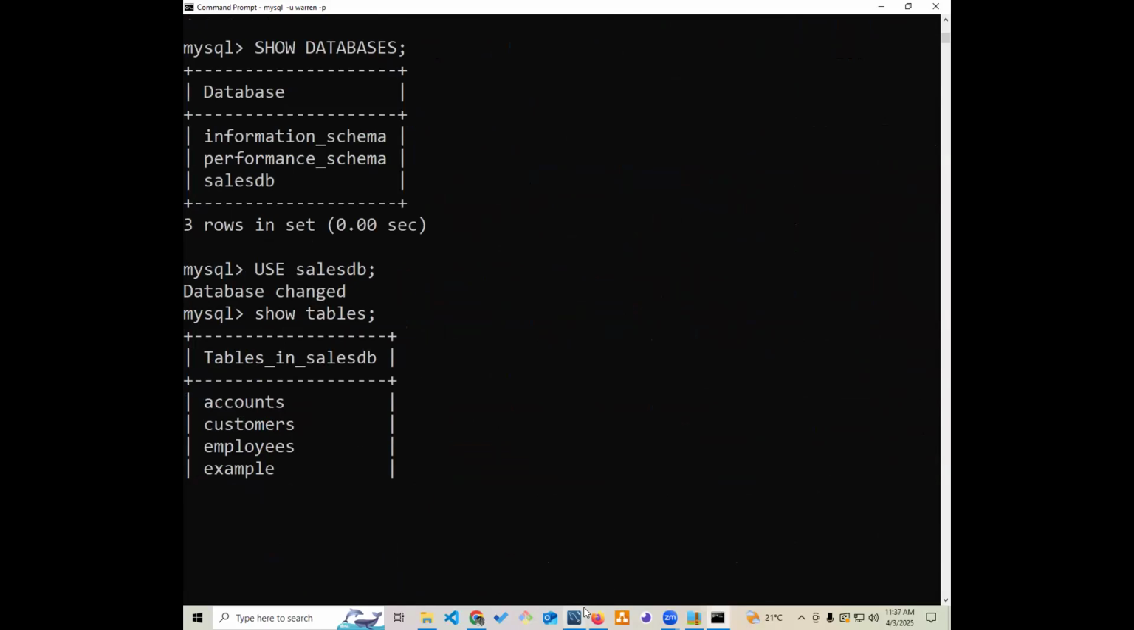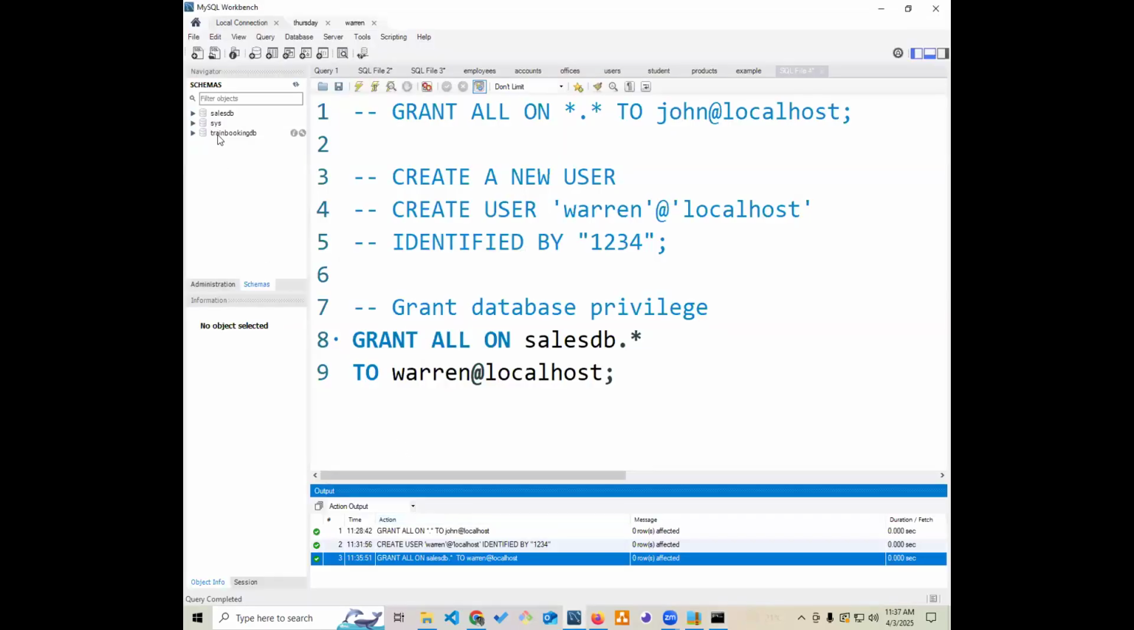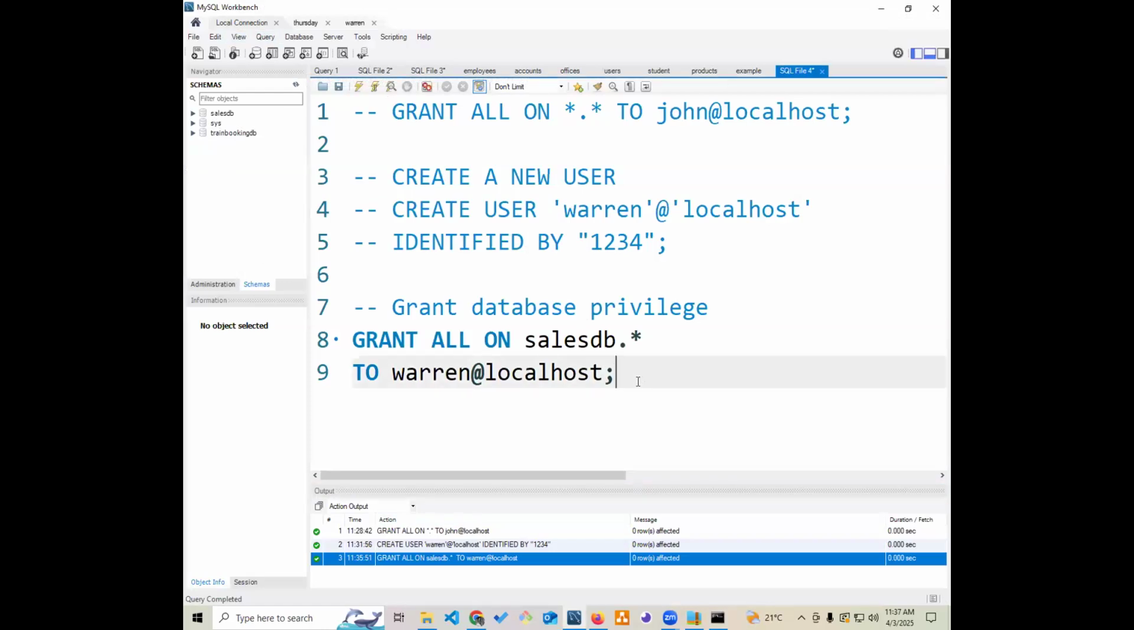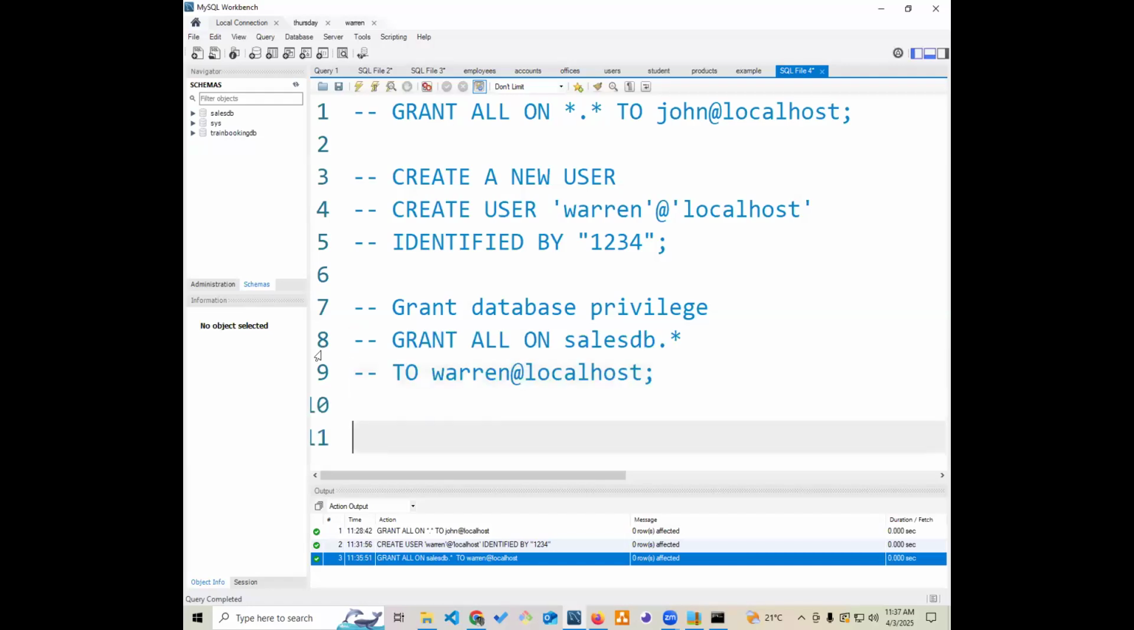They do not have access to any other database. As you can see, they can see the train booking. I also have another database called the train booking. Let's create another user. Go back to, I make sure I'm in there. I'll comment that, and then I'll create another user.